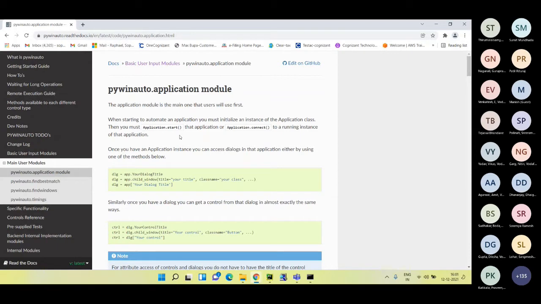Like how we do with Selenium, we need to have the Selenium WebDriver path, right? Same way in here, you need to have the exe path in the start. After you do an application.start, you need to connect that with your application. That is a process that is involved.